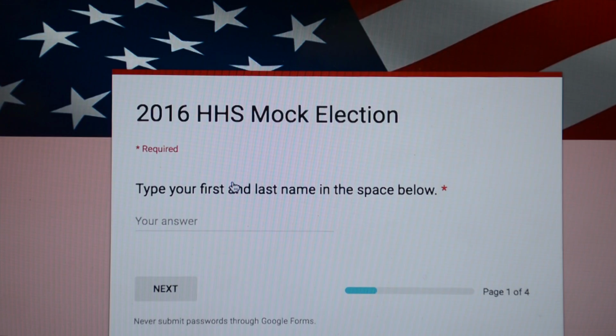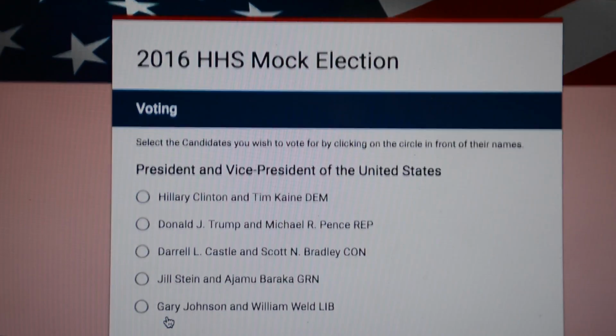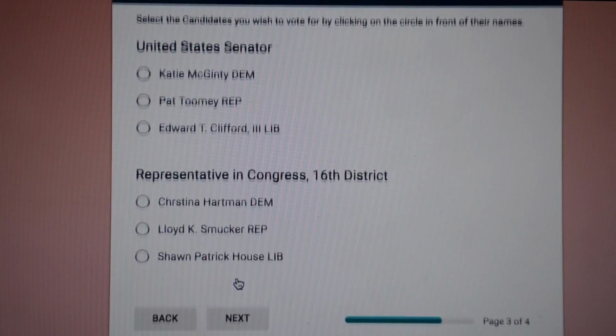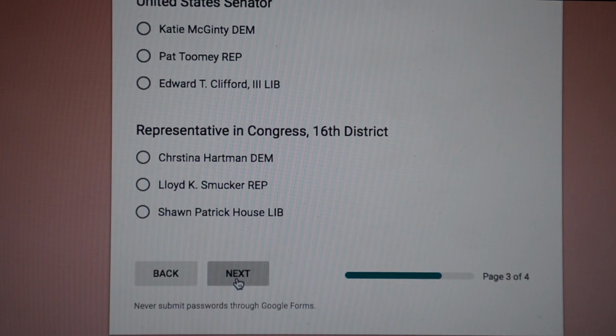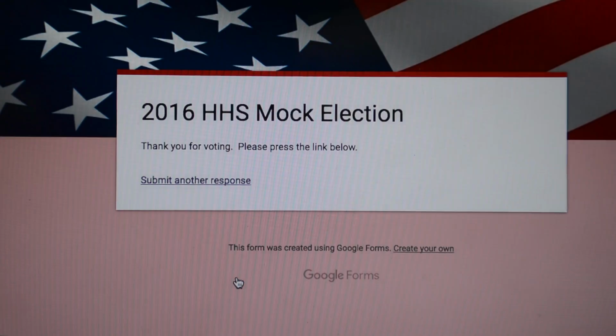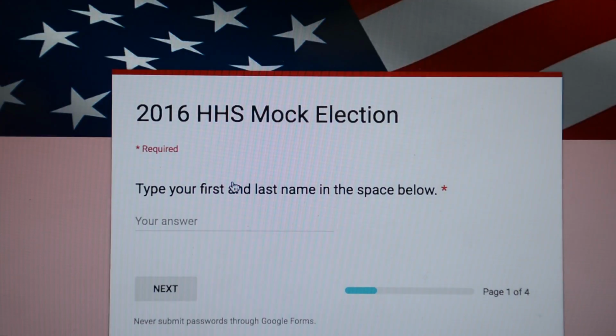The way the ballot is set up, students will put their first and last name into the computer. After this, they will vote for the President and Vice President of the United States. They also have the option of voting for state senators and state representatives. They can also vote for the Attorney General and Auditor General. After this, they will submit their ballot and then submit another response for the next student.